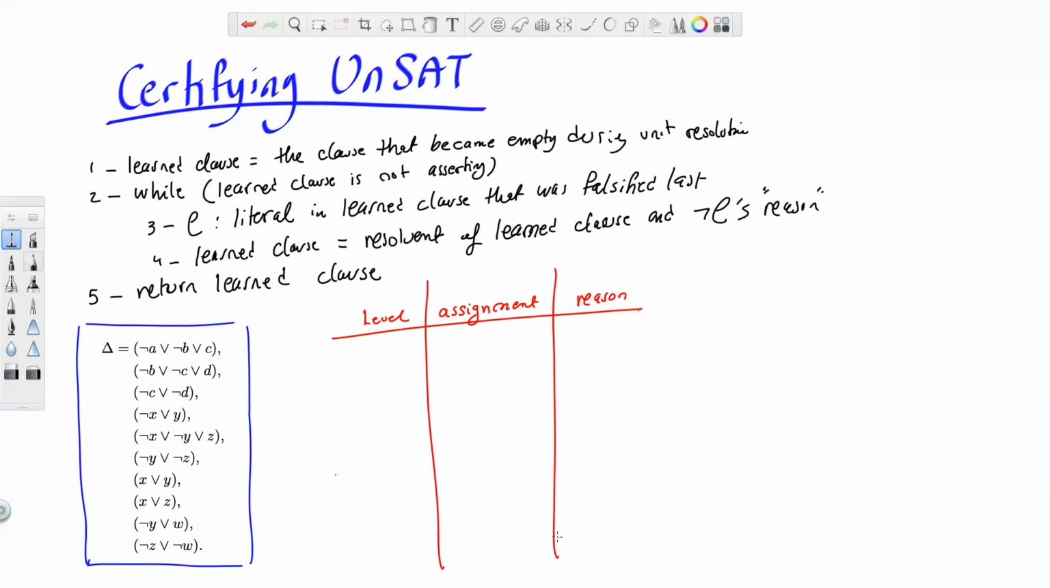In this particular example, let's say we start at level 0 and we made the first decision, which is A. If you do that, basically nothing happens in this particular case. Unit resolution does not discover a contradiction. So we go to the next level, level 1, and let's say we set the variable B to true. This is our second decision. So we first made a decision A and then decision B.